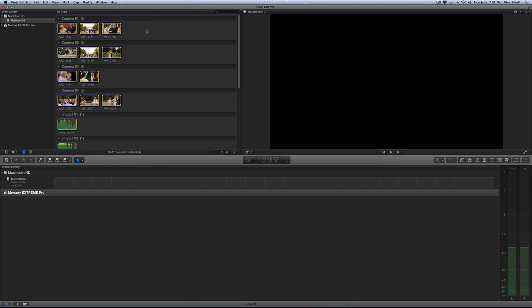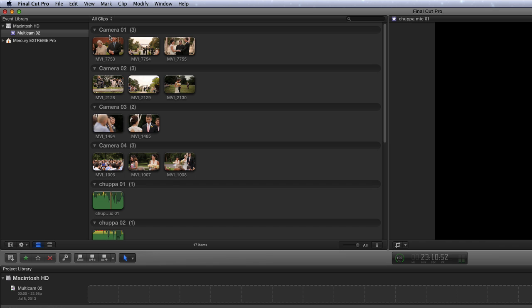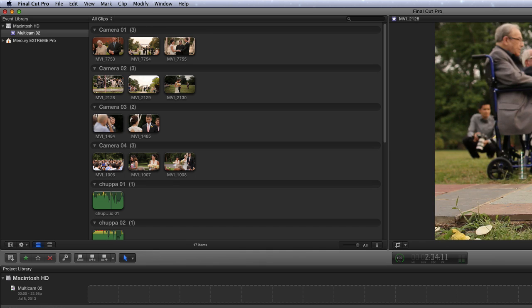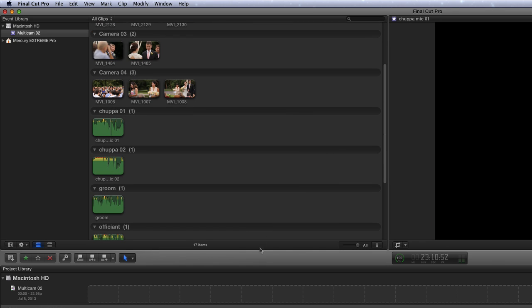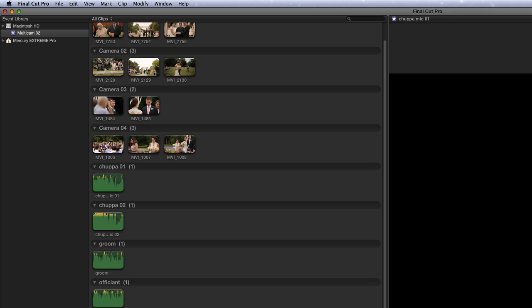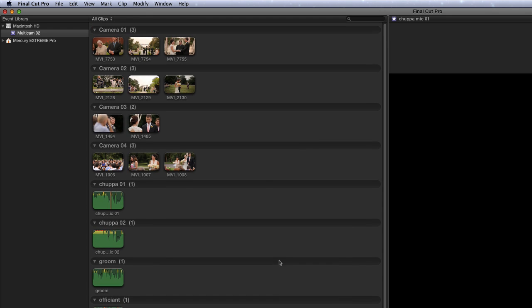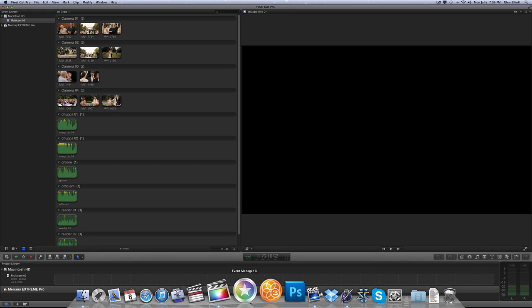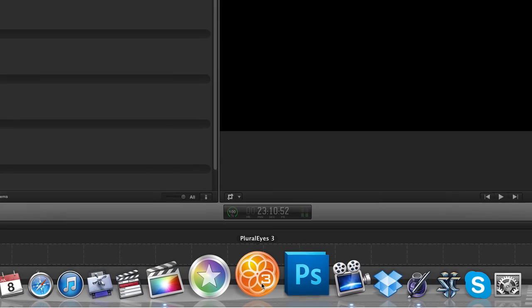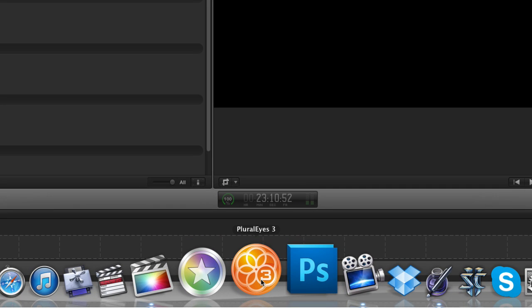Now, with my personal experience, I found that Final Cut Pro's native ability to sync footage based on waveform tends to get a little touchy when you have a more complicated project. For example, if you have a project with multiple angles, multiple starts and stops per angle, and multiple audio sources like this project has, it tends to be a little less reliable. For that reason, we always use an external source to sync our footage, and that's a third-party program called PluralEyes 3, which I'm going to go over shortly.